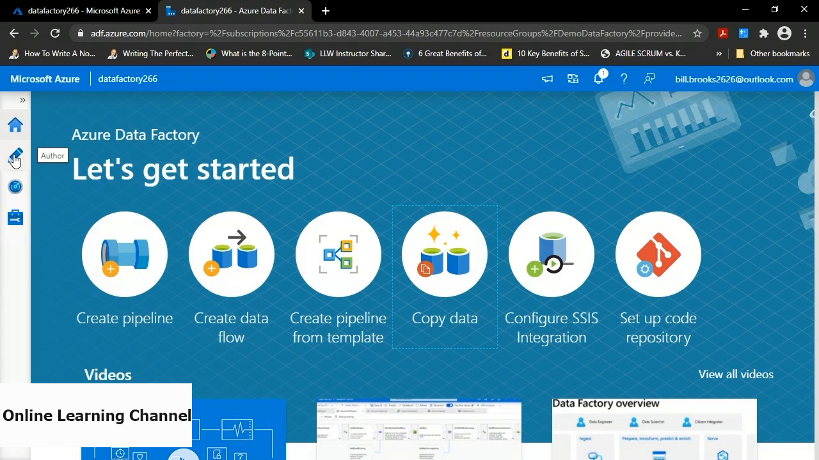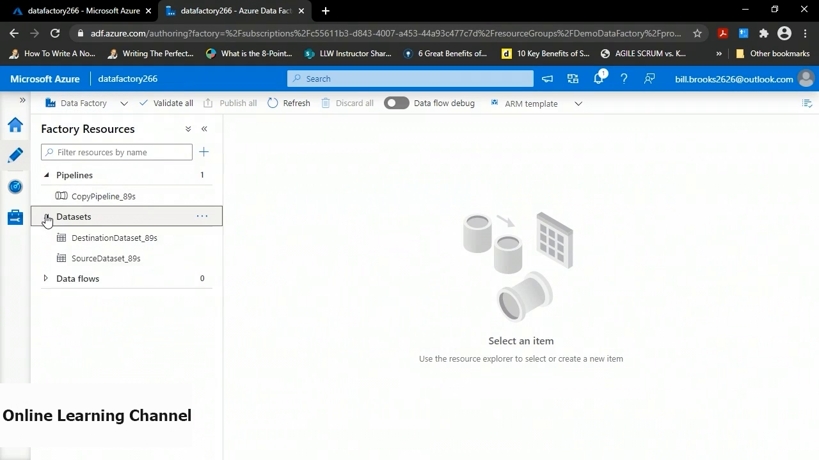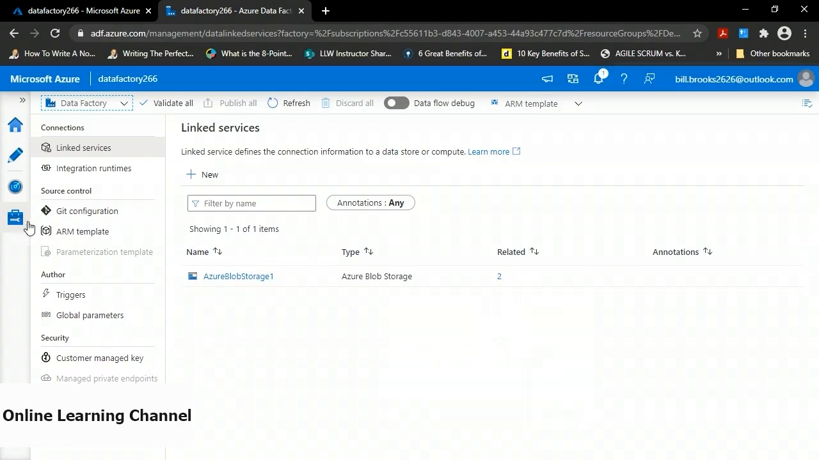So on the left, if I click on author, which is a little pencil, I've created a new pipeline and also 2 data sets. And that was all part of the wizard. Also on the left, if I choose manage, there is what's called a linked service, and that is a connection to my blob storage, which we initially set up. So all that was set up for me.